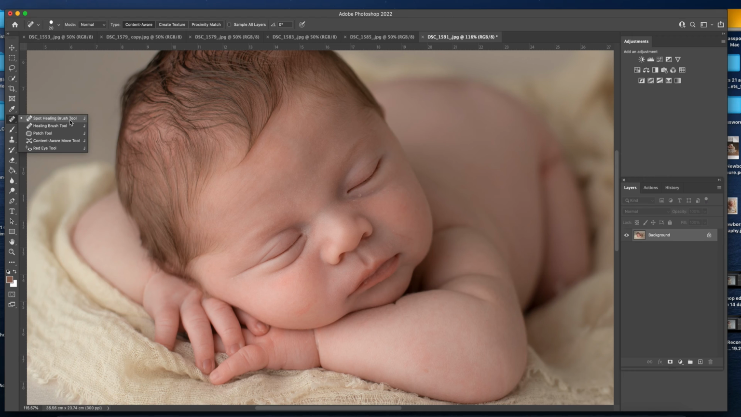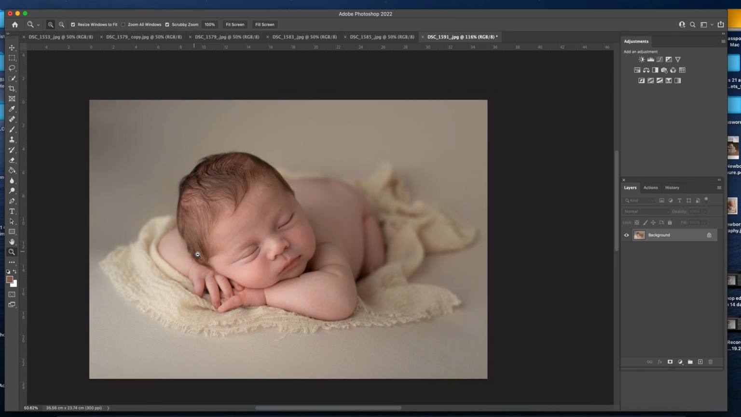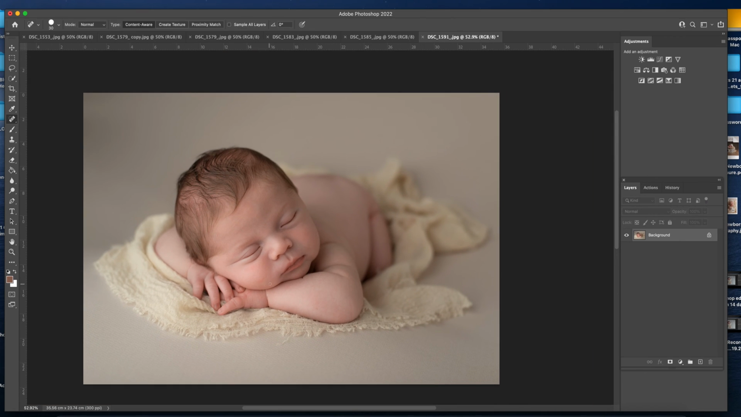Here's the spot healing tool. So I'm just going to go in. And this baby's skin, as I said earlier, is beautiful, so there's really not too much to be done. Okay, that's all that's needed. Zoom back out. A little bit here. Oh, sometimes it doesn't work. Okay, perfect.